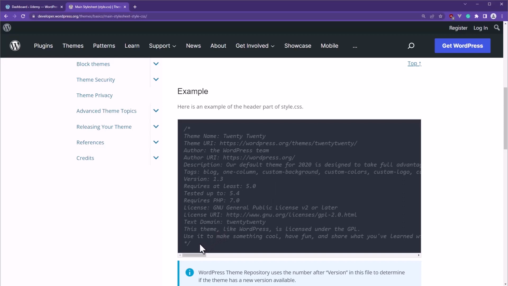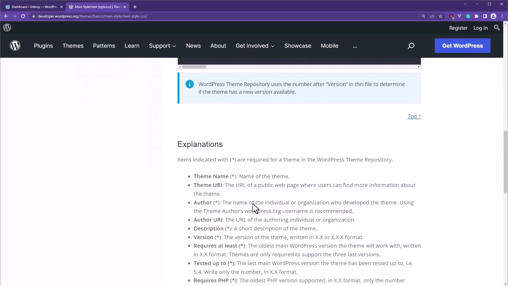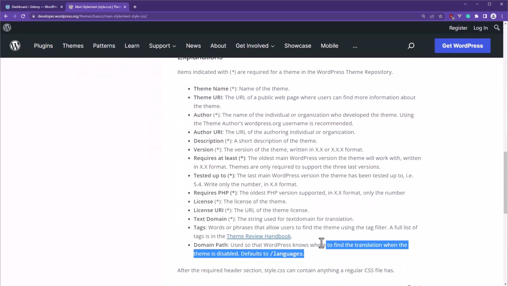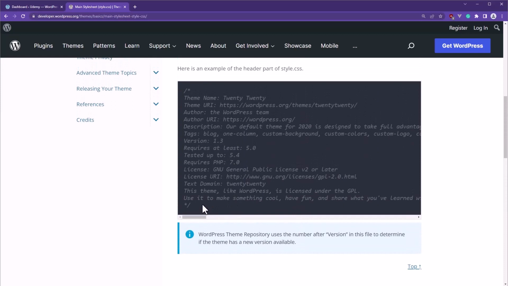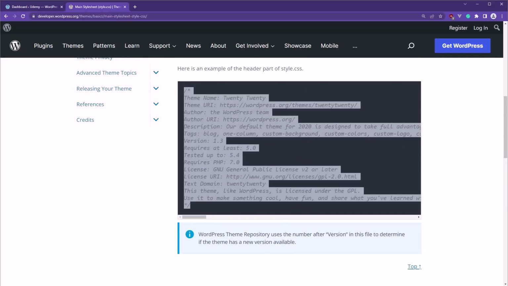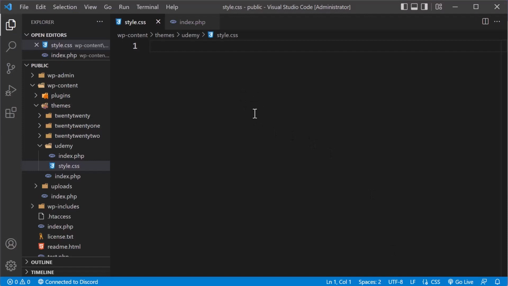Below this code snippet, we'll come across a description of every property available. A lot of this information is optional. You don't have to include every piece. The most important property is the name of the theme. Let's copy the example from the documentation. Next, paste it into the style.css file.